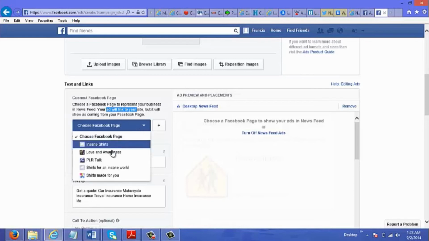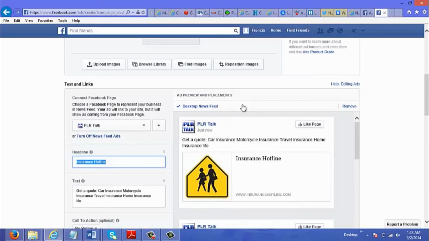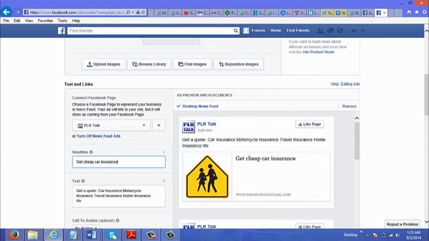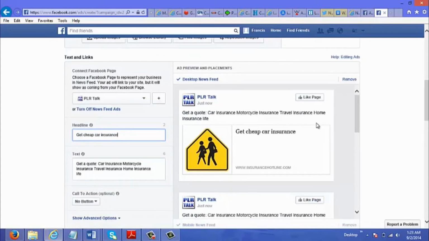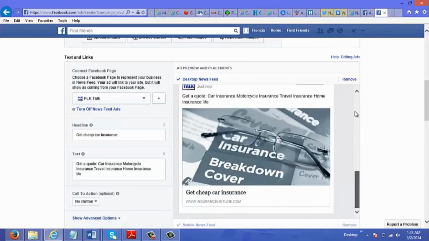Okay, so for this example, I have a few Facebook pages. Let's just select this one here. Now the headline, it has to be appealing. So for this example, let's just say get cheap car insurance. Okay, and on the right side you could see the different, or how your ad will appear. As you can see, I have 3 ads here because I chose 3 images.